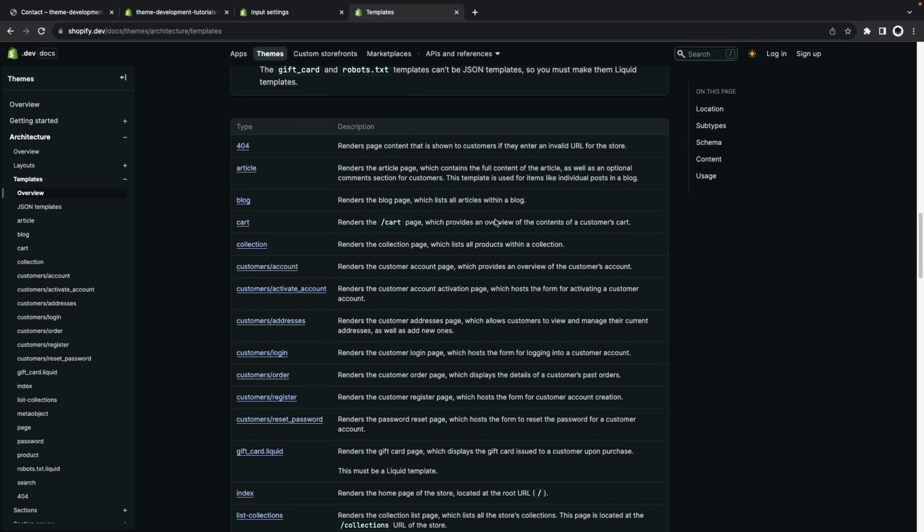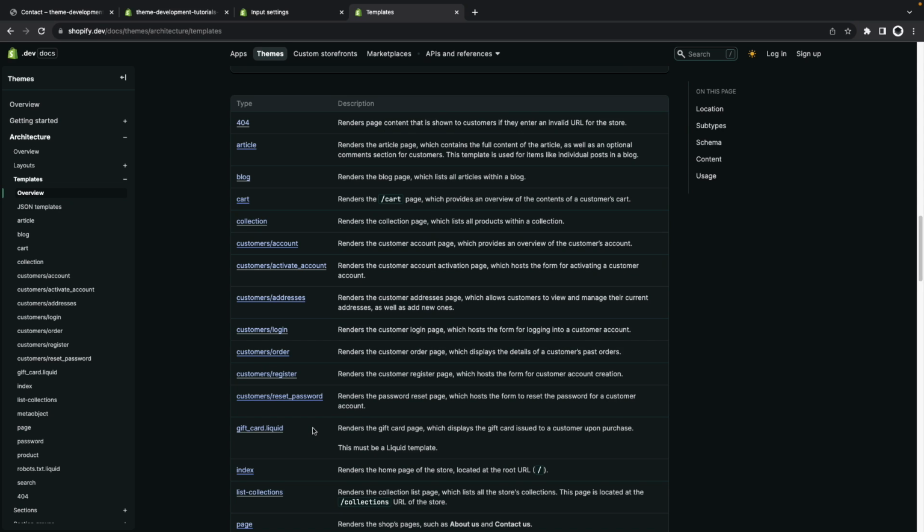For example, if you're not using the gift card feature in your store, then you don't need to create the gift card template, as it won't be used. Despite there being multiple types of templates, most of them are roughly the same at the moment of creating them. Some of the most important ones are the page one, the product template, and the collection templates, as it is fairly common to create multiple of these templates per store.